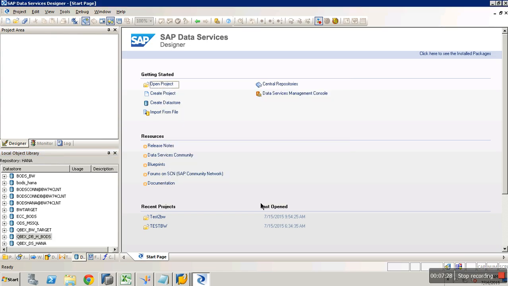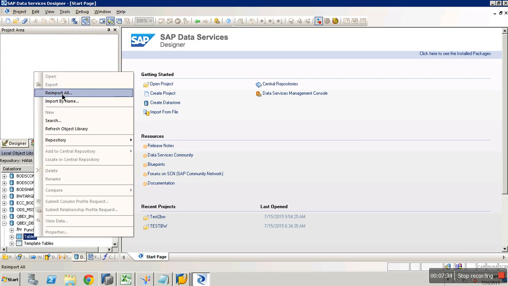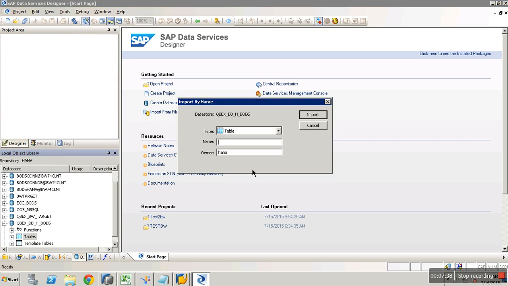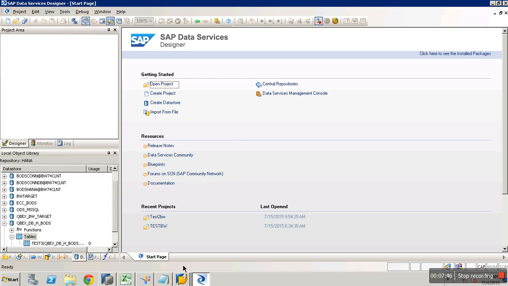My connection is fine. So now what I would like to import the table. Okay. Import by name. Test3 BW BODS. Okay. Even I don't want to create any flow. You could data store on a table directly. I need to consume that in the data source level. If it is BODS, you can consume it that way.